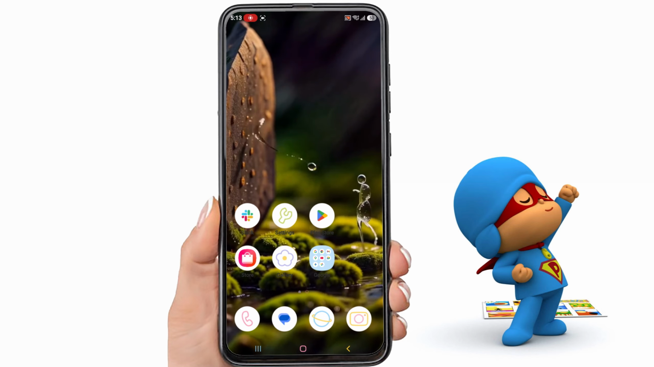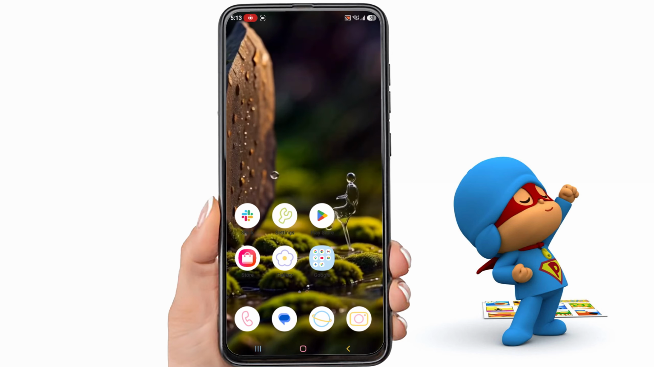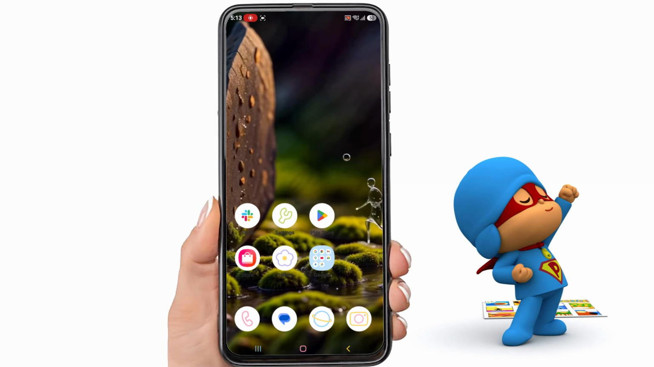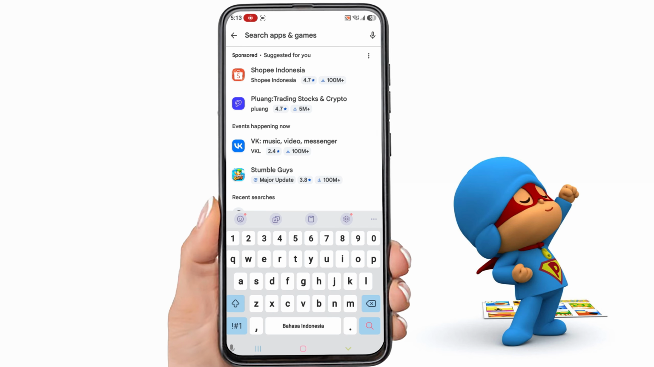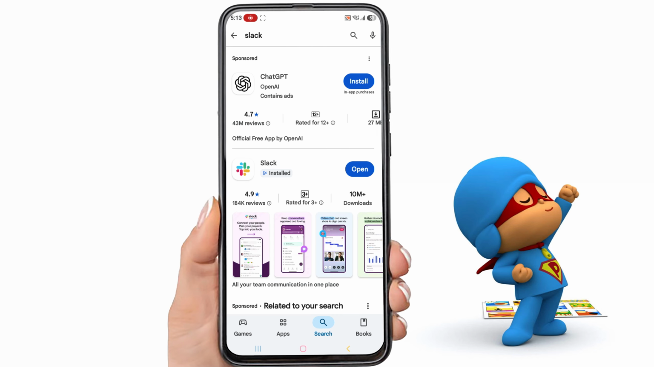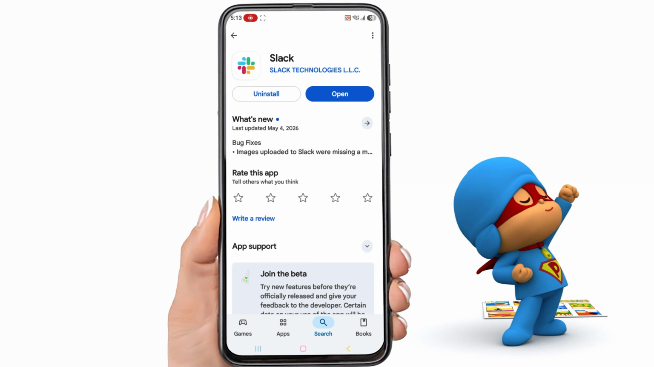Firstly, if you haven't installed the Slack app, please download it first from the Play Store. Open the Play Store. Type Slack in the search bar. Then you can install it.